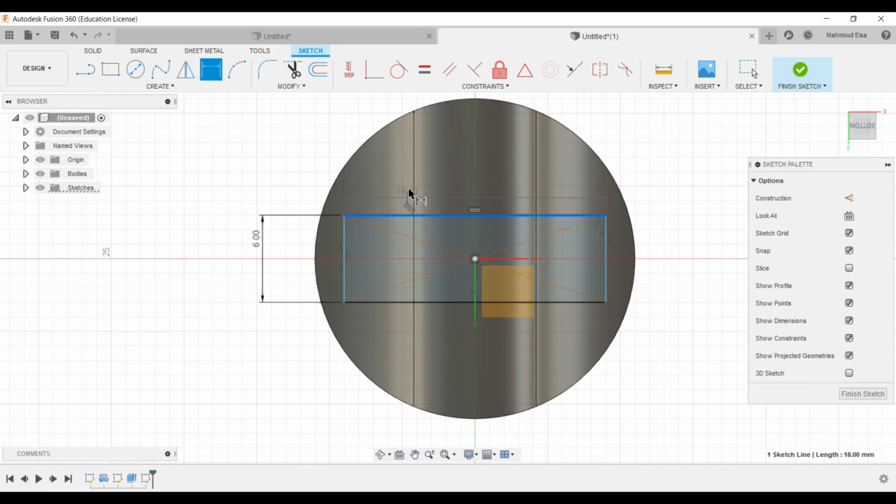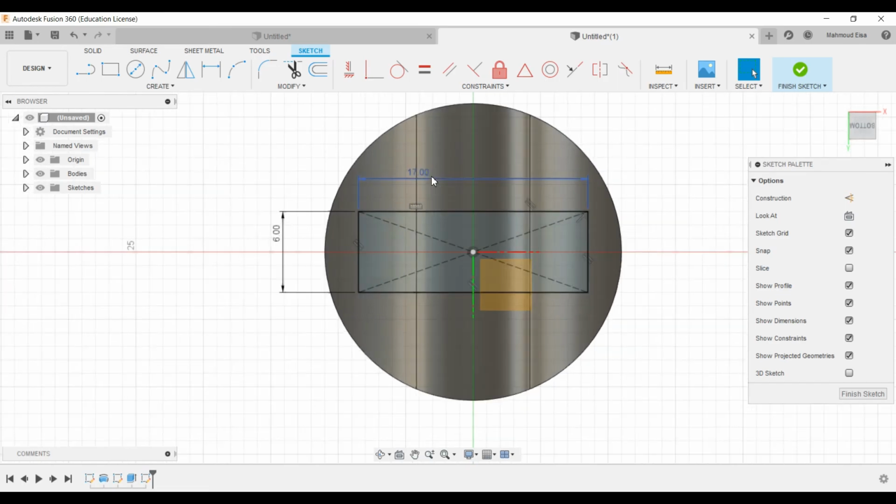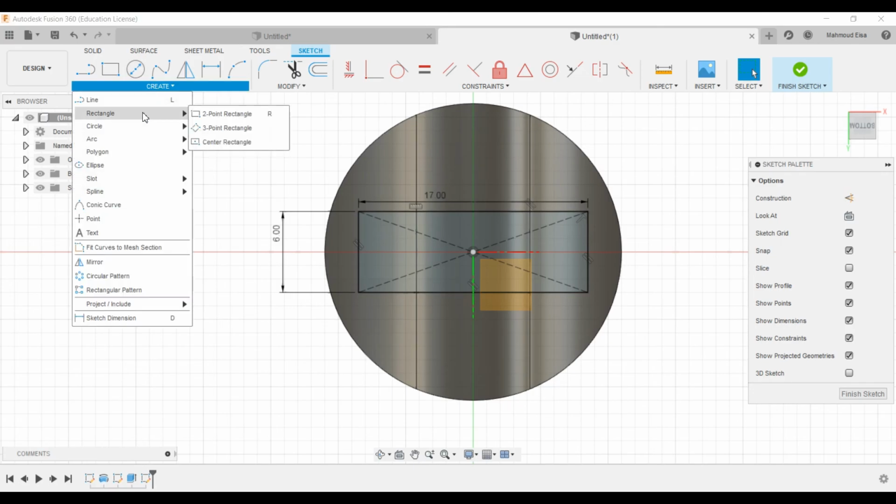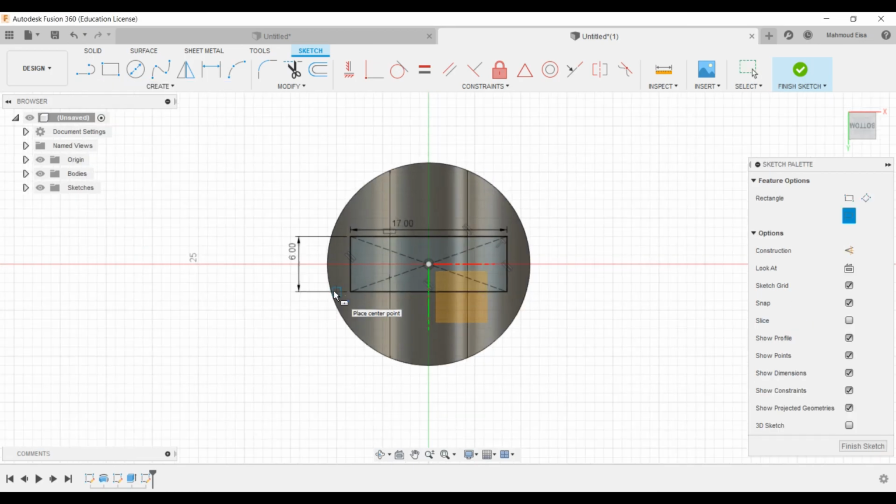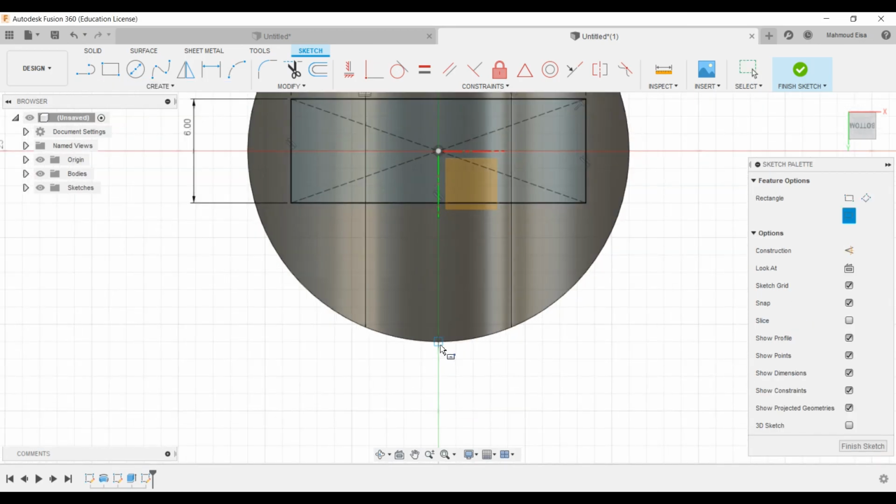We'll give this a dimension of 17. Okay, that's got it right there. That's good. Okay, so we're done with that profile here. What we need to do is another profile, another sketch, which is going to be a center rectangle again. It's going to be here.